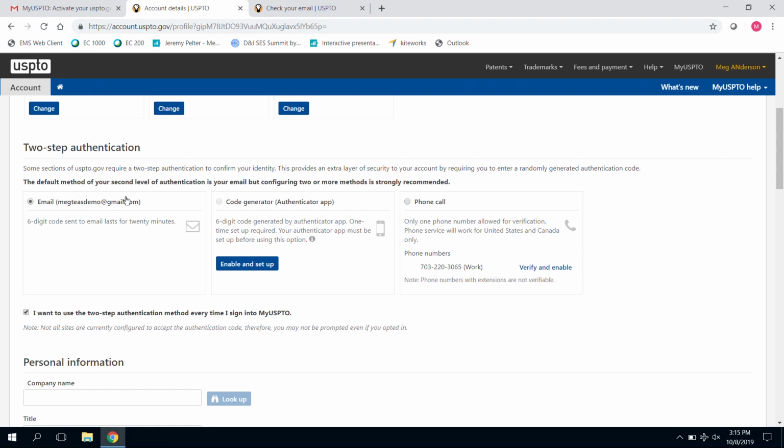It is highly recommended that you set up more than one method to receive your PIN for the two-step authentication process. I'm going to slowly walk you through setting up the phone call method as well as the code generator app method. All right. To set up the phone call method, you will notice that I'm not able to do that until I verify and enable my phone number.